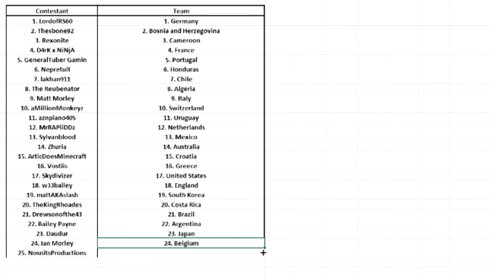Pretty interesting. Number 25, we have Nosnitz Production, another longtime subscriber. Good to see you here. He has drawn Ecuador. Ecuador, are they mid-American? I get my Central American and South American teams confused. I'm sorry, guys. I think they're South American. Ecuador is ranked number 24 in the tournament. They're in a group with France, Switzerland, and Honduras.